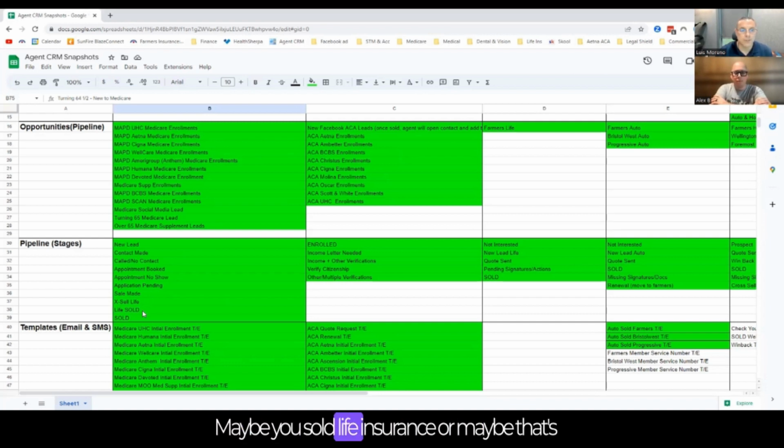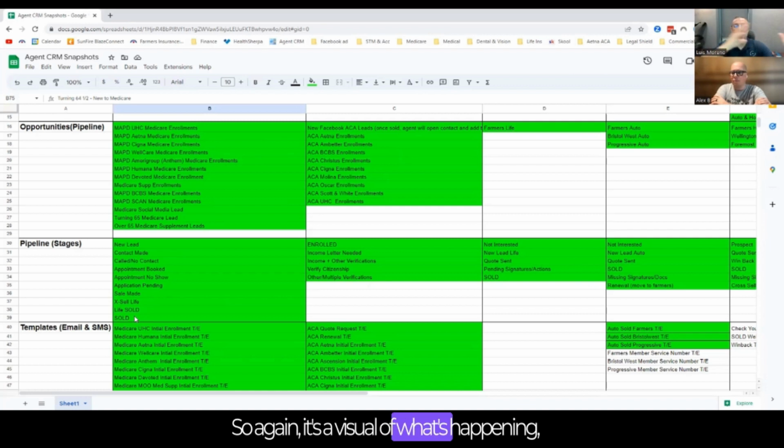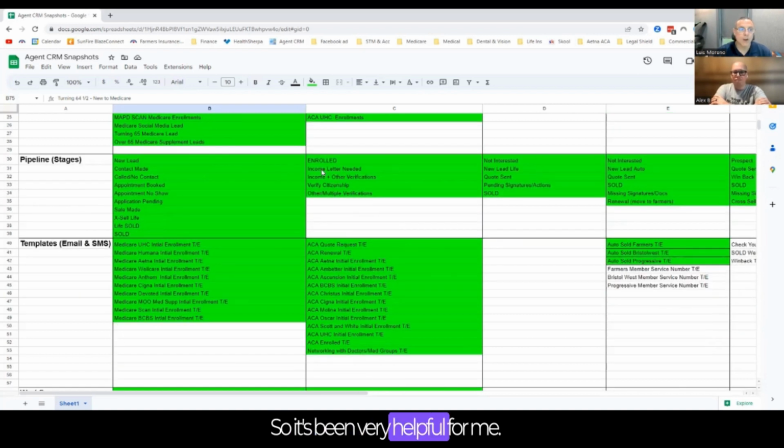Maybe you sold life insurance. Or maybe that's it. It's over with. You're done with it. Then you just drag it to the sold and it's over with. So again, it's a visual of what's happening. I guess the life cycle of that lead. So it's been very, very helpful for me.